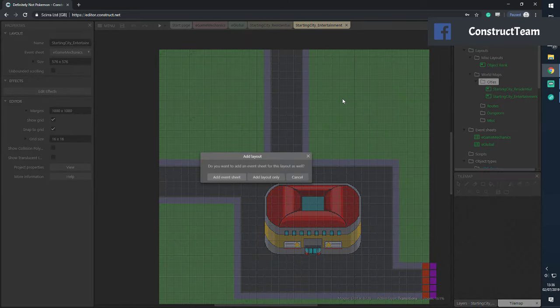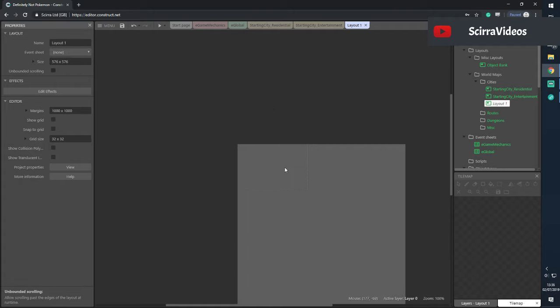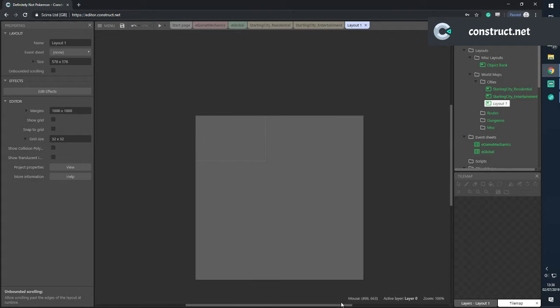So, we want a new layout, which, like the others, 576 by 576, because I've decided a 36 by 36 grid is a good idea. So 36, 16 pixel tiles, I should say. At some point I will name this city something more imaginable than Starting City, but hey, I'm terrible at naming things. Let's do the shopping district.